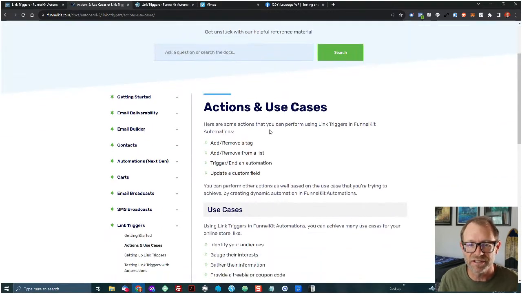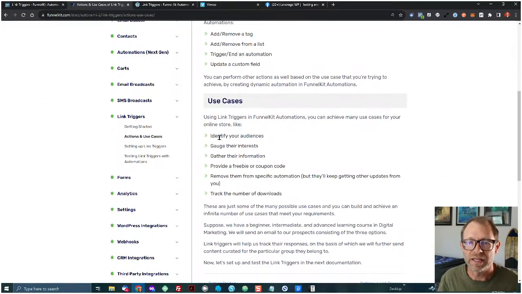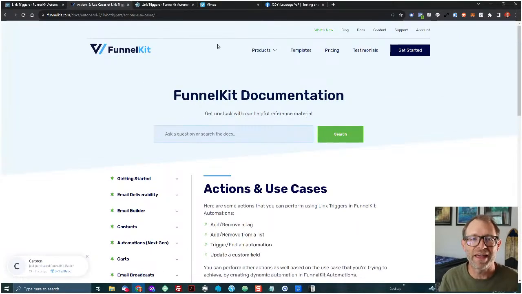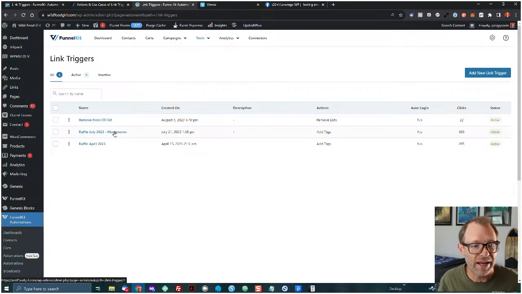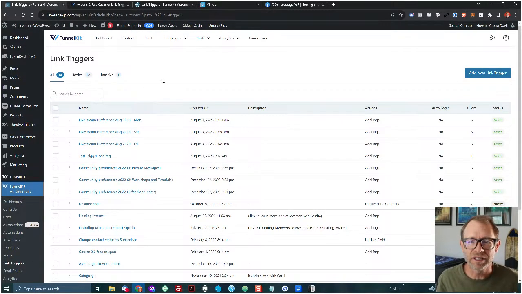Here's some actions and use cases, like identifying, gauging their interests, gathering information, all that kind of stuff. And so here at Wild Food Girl, you can see that she had a raffle that happened and then automations. Let me show you around a little bit just to show you how this worked in the background, whether or not you got the link trigger survey question in your email today or not.